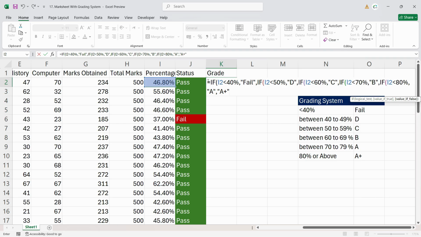Simply if we read it in an English sentence, we are just asking Excel to check if the percentage of the student is less than 40%, then he should get fail. Otherwise, just check again if it is less than 50%, then D. If it's not less than 50%, then check again if it is less than 60%. If that's the case, then he will get C. Otherwise, check again if it is less than 70%, then B. Otherwise, check again if this is less than 80%, then it's A. Otherwise, it should be above. So on all the above percentages, they should get what? 80% or above will get A+.